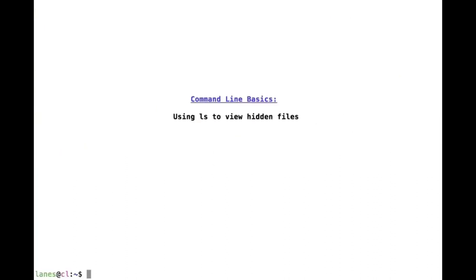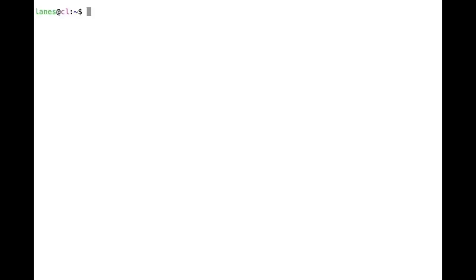Let's take a look at command line basics: using ls to view hidden files. If I run ls with no arguments, it will display the contents of the current working directory. We can see now that this directory contains five other directories: baz, foo, homework, kenlm, and zork.